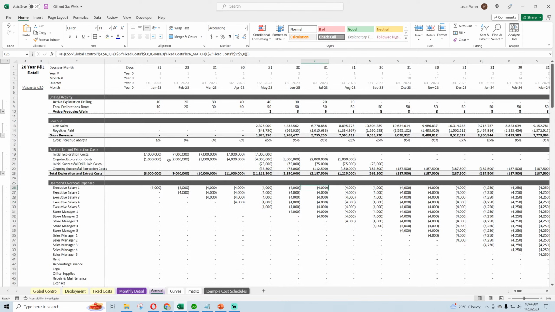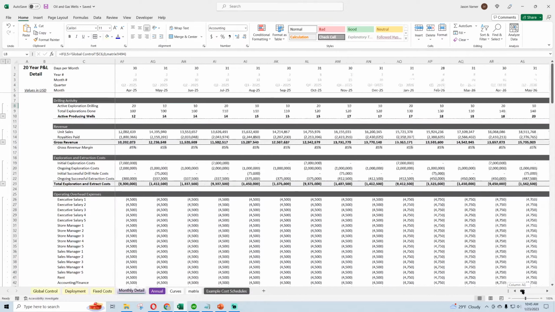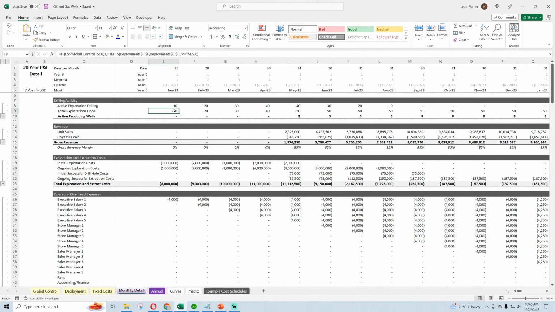I'll zoom out a little bit. Okay, so on an annual basis, let's see, let me look at what this number is. So this we can pull over to the annual with the index formula. Total exploration's done. We could sum this up by month. Now, what is this number? Active, oh, active drilling. So this is what you're drilling actively, and that's the index. So index, sum, index.